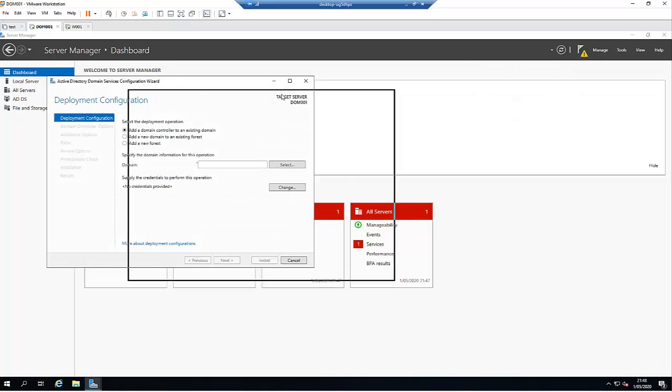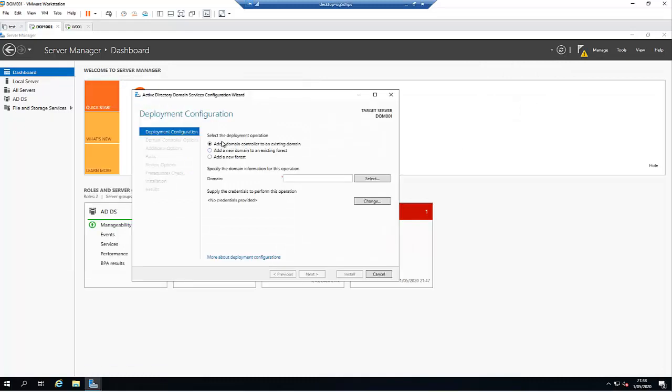Just click there, and then we are being given three options actually. Add a domain controller to an existing domain. No, that is not what we want to do. Add a new domain to an existing forest. That is not actually what we want to do. We want to add a new forest. So I'm going to give it just kejocomputers.com and then click next.